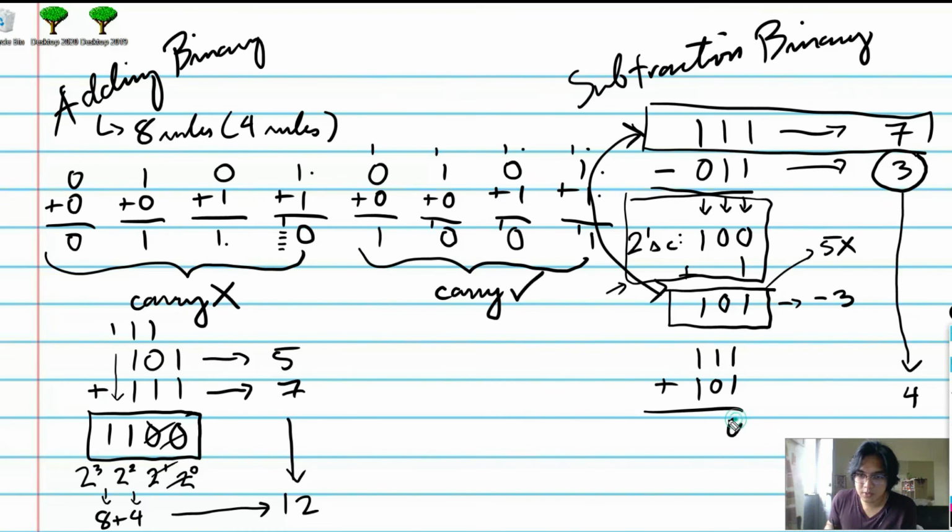So 1 plus 1 is 0, carry 1. 1 plus 0 with a carry is still 0, carry 1. 1 plus 1 with a carry of 1 is 1, carry 1, and we just copy this one here. However, since we're subtracting 3 digits, the last one is already an overflow, so we just ignore this. Again, for detailed explanations, just go to the slides, but the purpose of this video is to just show you the steps so that you get familiar with them.